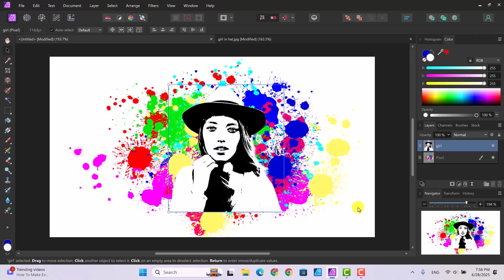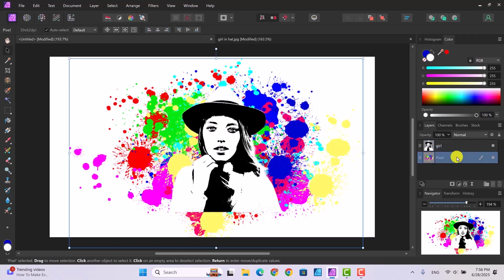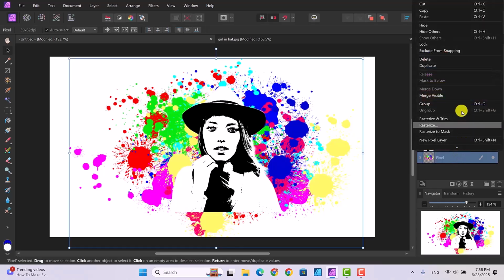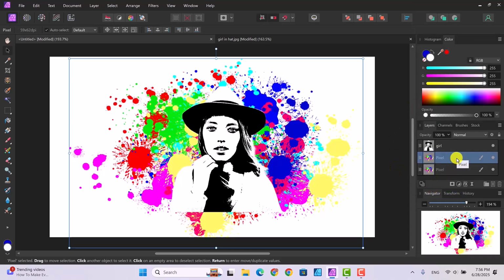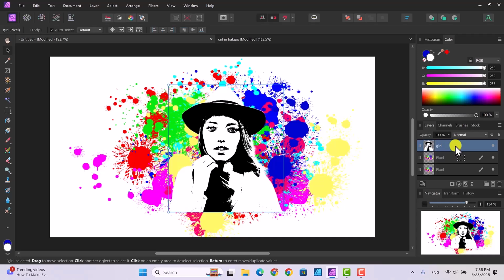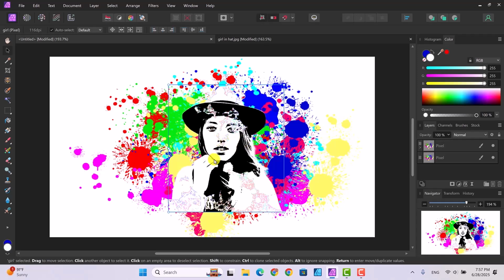So now that we have our girl and our paint splatter in the same place, we're going to duplicate this layer right here. So we're going to have two of them. So duplicate this layer. So now we have two paint layers and one girl layer. Now we're going to click on the girl and move the girl down into this paint layer. And that will make it look like she's behind the paint, and now she is. Okay, so that's where we got.